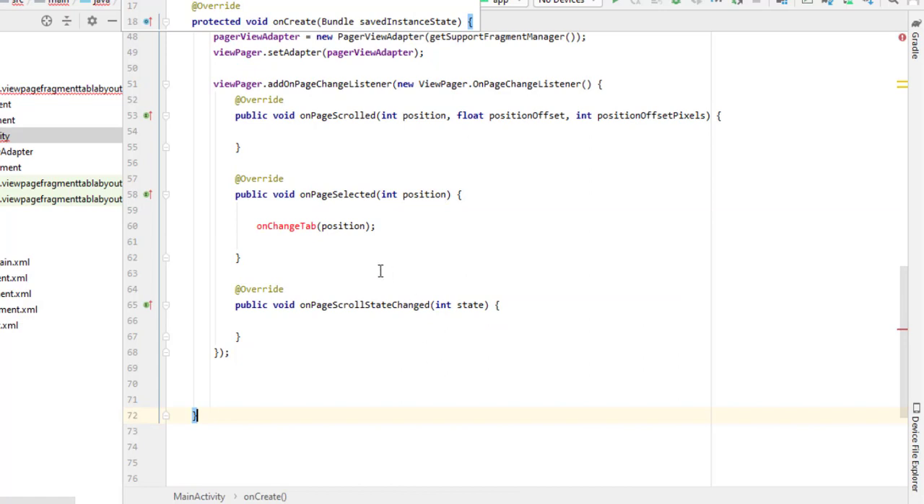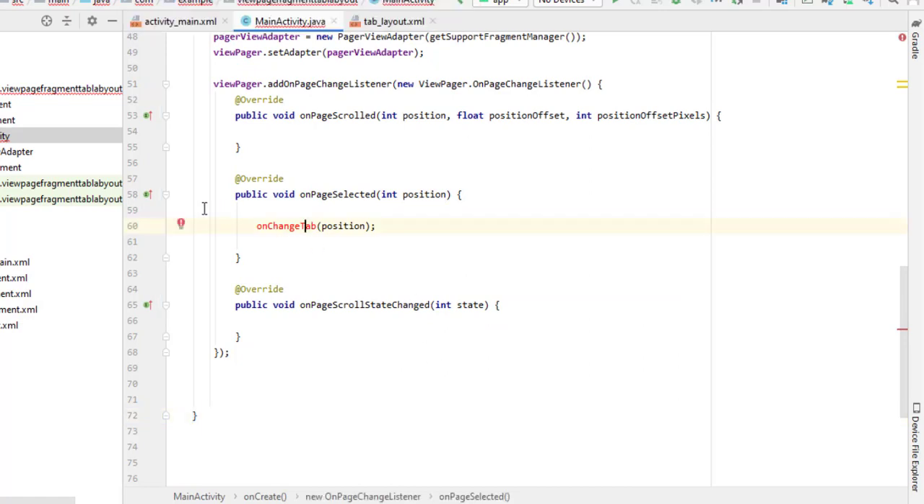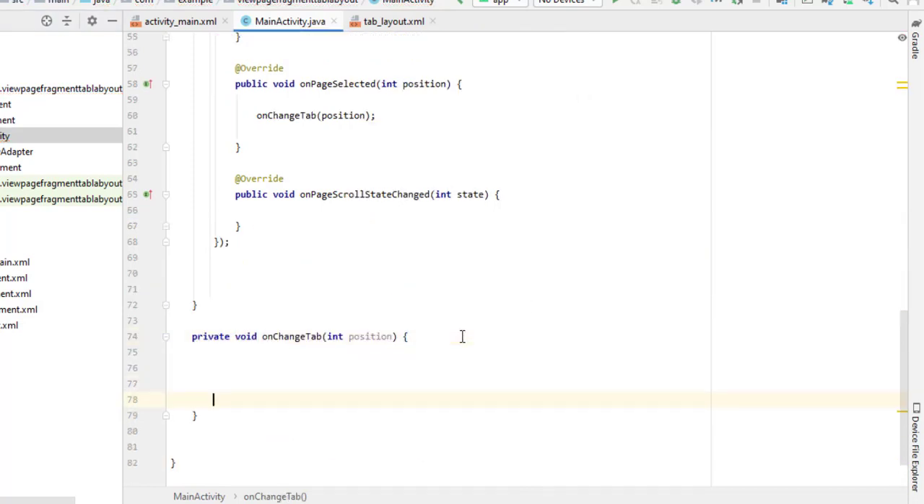So it's on error. Simply take your cursor here, then click on this bulb. Now create method. Now select main activity. It automatically creates this function. So inside this we have to write all of our code.